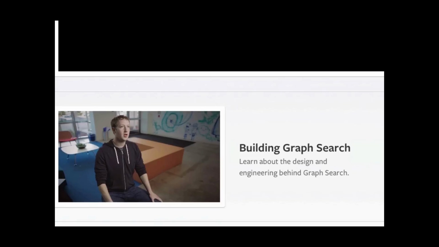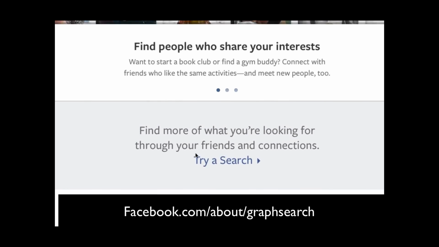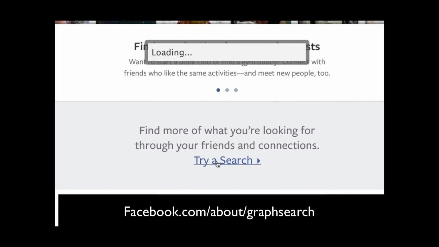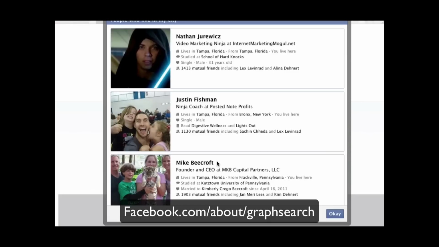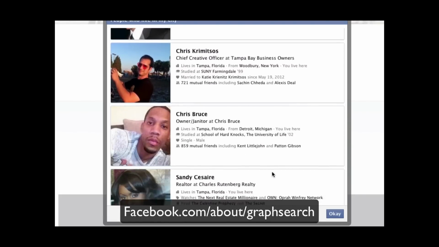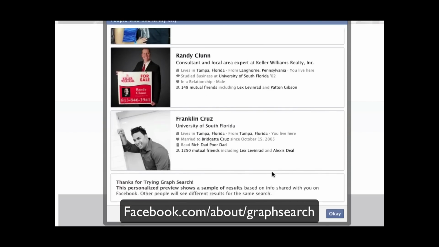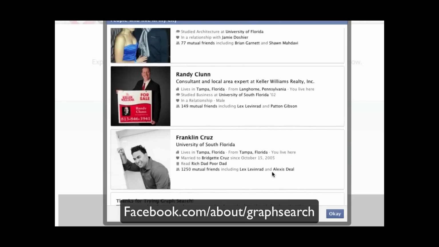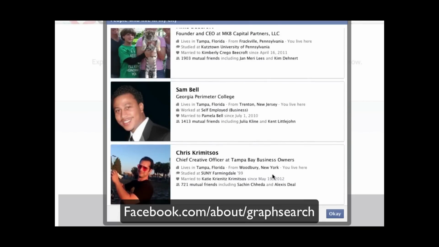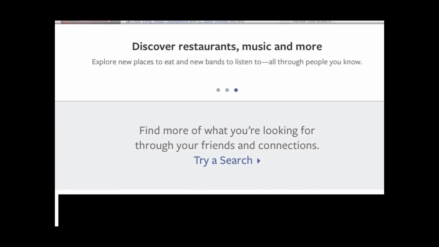So there it is, guys. It's pretty impressive what they've been able to do here with this graph search. If you want to check out the same videos, or try a search, you can go to facebook.com/about/graphsearch. It's not live just yet. Scroll down to the bottom of the page and sign up, or register in line, rather, and you'll be able to get an alert as soon as they unleash the beta test. This is definitely something you want to be one of the first people to do, and give it a test run as soon as it's live.